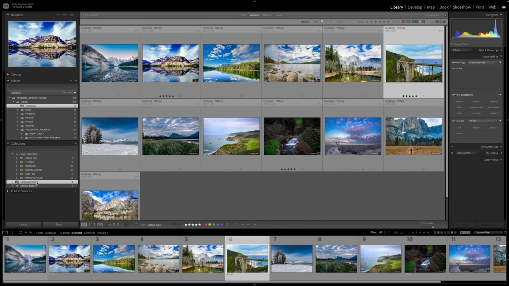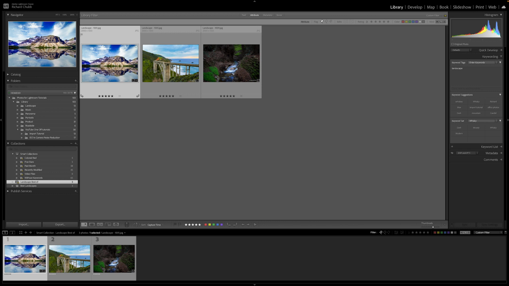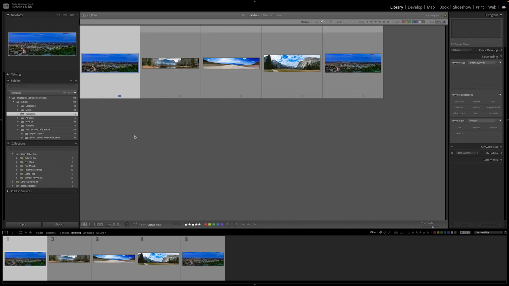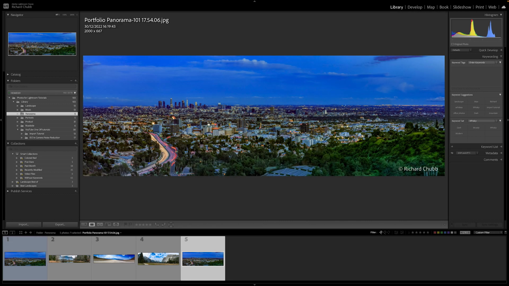And we now come down to the smart collection, and we have the photos in here that have a keyword as landscape and the rating as 5 stars. Now the reason it's good doing it that way is because if we then go into our panoramas and we like, I don't know, this photo of the city of LA from the Mulholland Drive overlook, we can give this 5 stars, which on its own will not put it into the landscape best of folder because we need to keyword tag it as landscape.